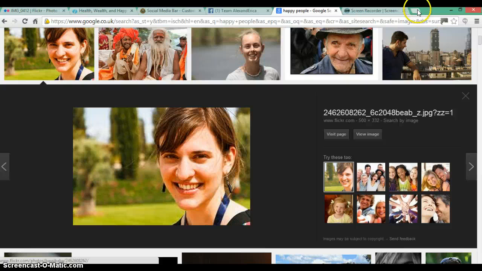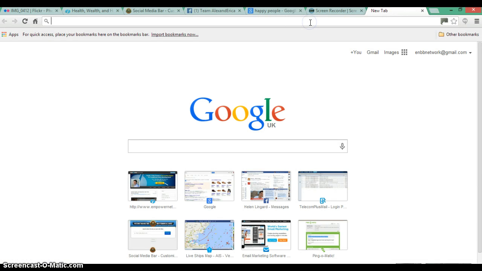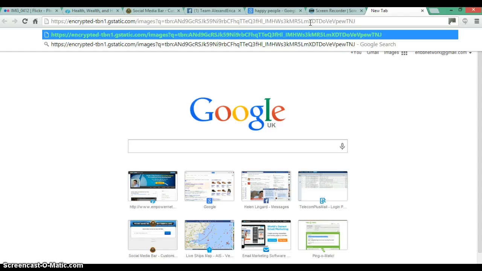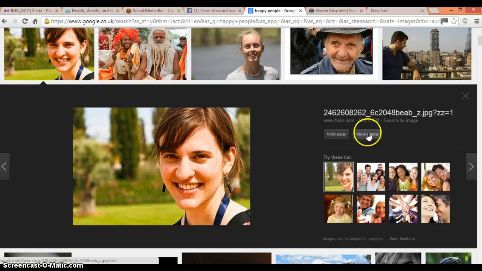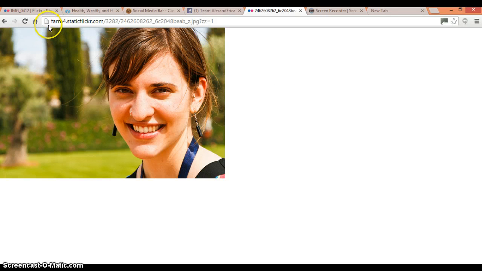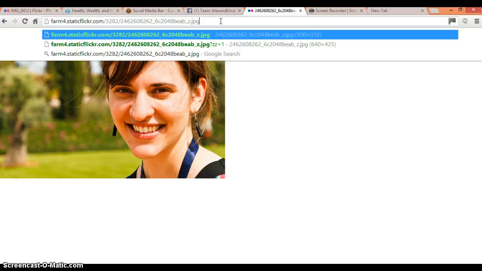Now the problem with this image URL, I think, if I'm right, is it's not really suitable, because you won't see anything that says .jpg on there, which doesn't make it suitable for the social media bar. So what we need to do is go back to the picture and click on view image. It's just over here. So we click on view image, and there we can see there's a Flickr URL, their code number, and then it says .jpg, and then it's got this little ZZ minus equals 1 bit. All we need to do is take that bit out, because we don't really need it, to be honest with you.